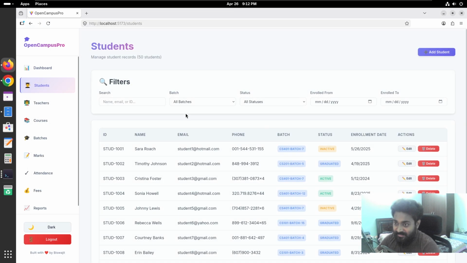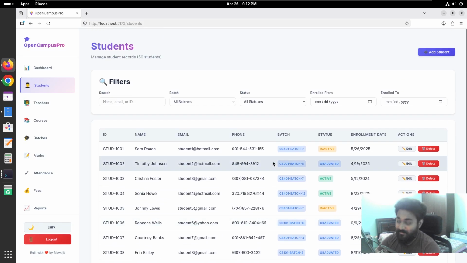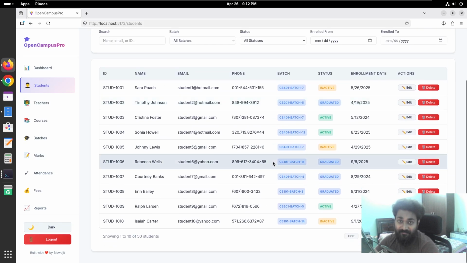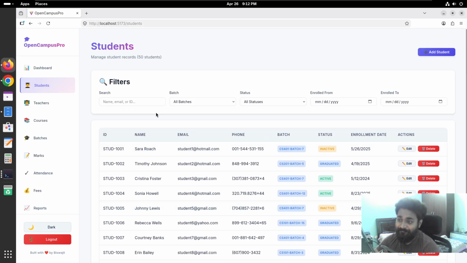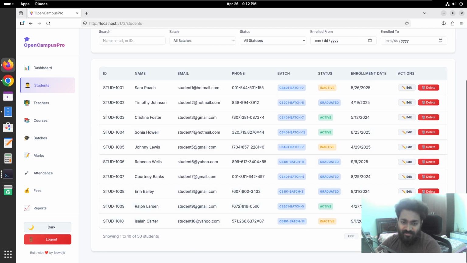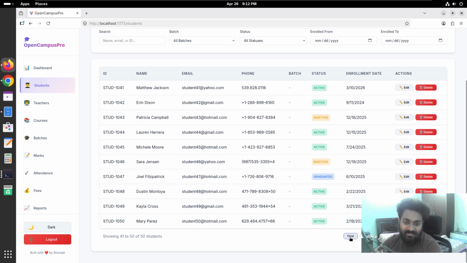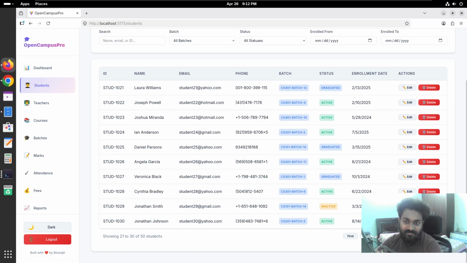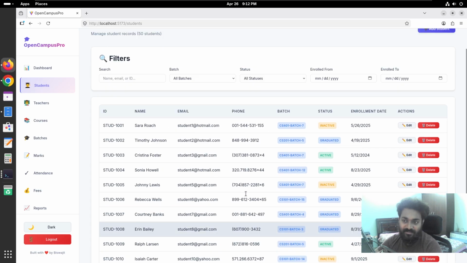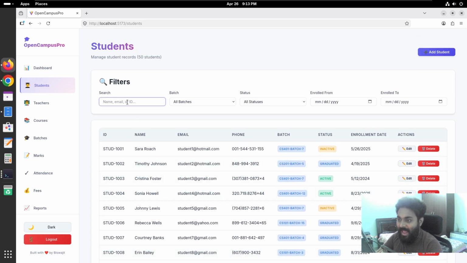So you can see there are so many students. This is what I was talking about. Now we get a live demo of how this application will behave in real life. Let's suppose there are so many students. I can go to the last, the first, the next, the previous. Here I can search a student via name, email, or ID.